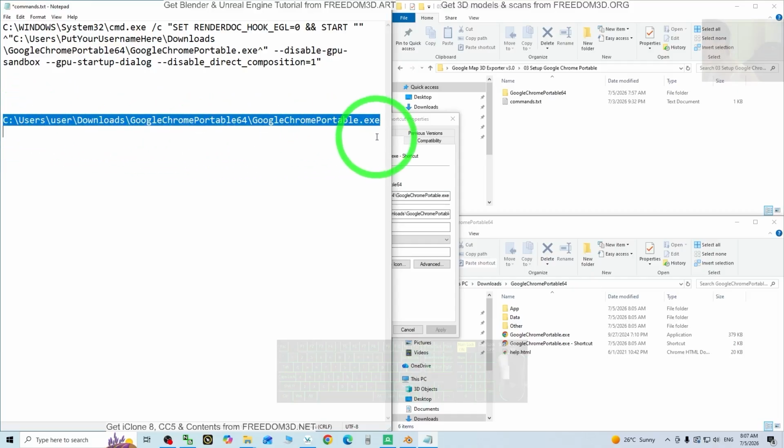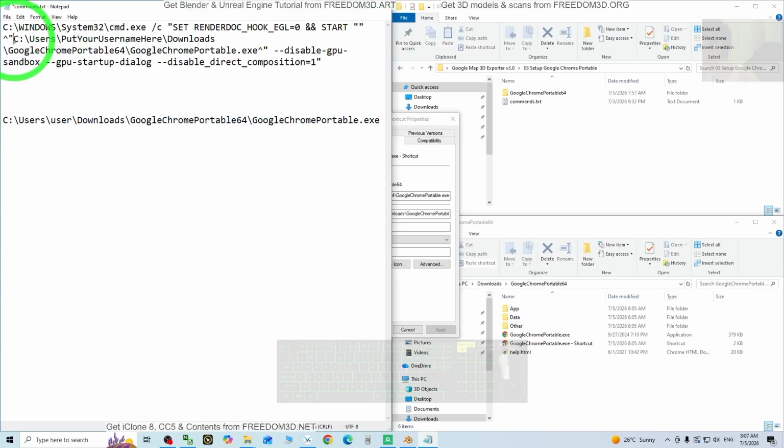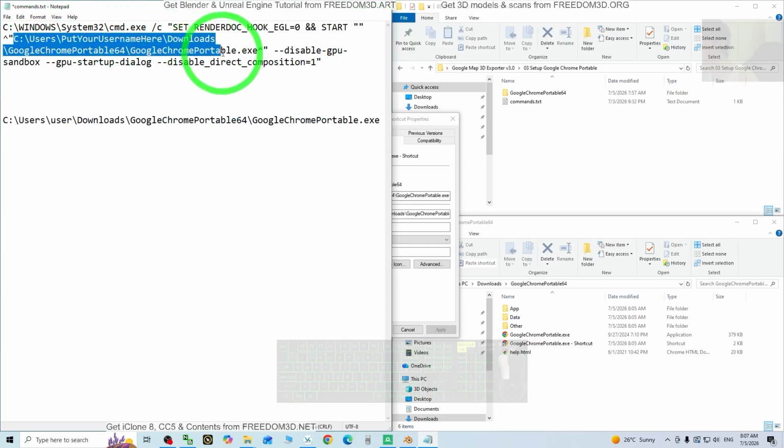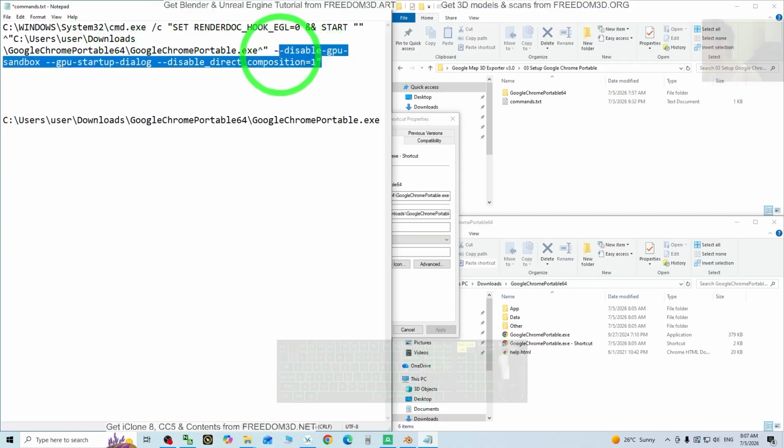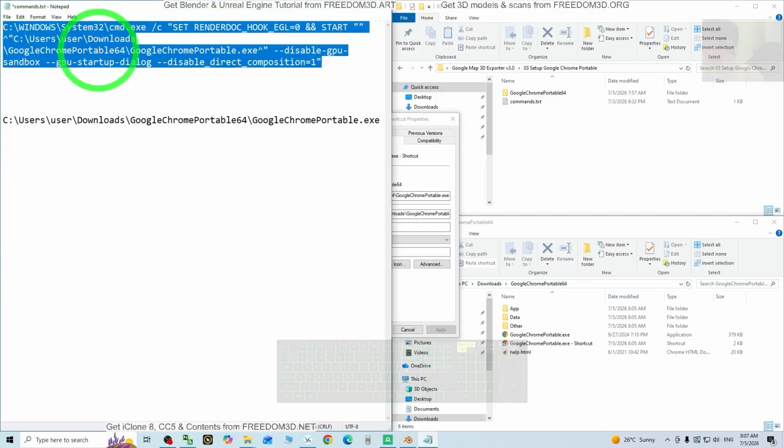Copy the path, Ctrl C to copy, and replace it from the first command. So you have to replace, starting from C to the .exe. Ctrl V to paste it and replace. You are going to overwrite the original path here. So C user download Google Chrome portable, Google Chrome portable.